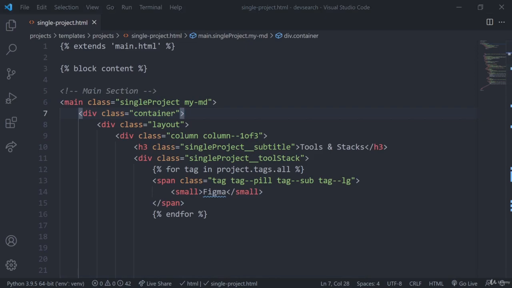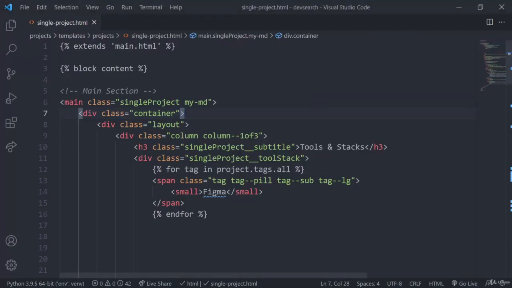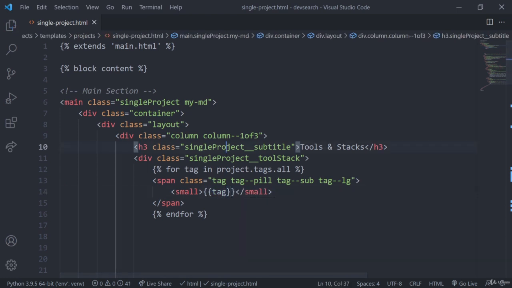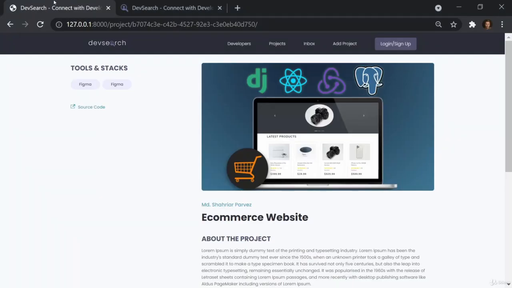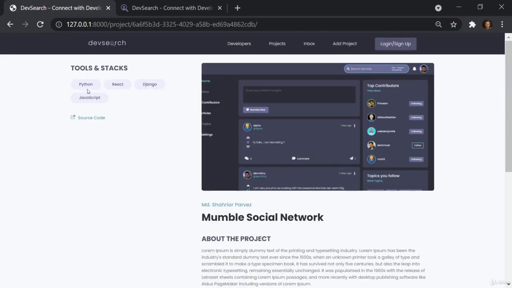So I'm gonna save this. Let's go ahead and refresh that. And there we go, we see real tags, and I forgot to output the name, so we see Figma twice. So let's go ahead and add in the curly braces, and we'll just say tag like that. Now we can go back in here. If I can open up my page here. Okay, so there we go, React and Django. If I go down to Code Sniper, or let's do Mumble Social Network, we see all the tags.